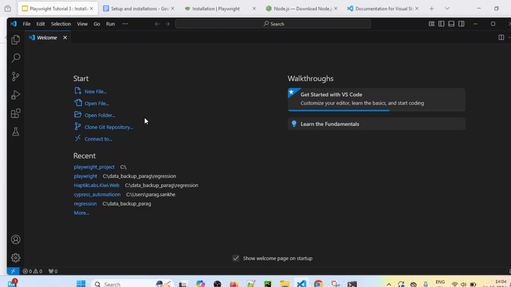After that, we have to create a new project. So now we have installed Node.js in our system. We have also installed Visual Studio Code editor. Now next step is we have to create a new project, and that we will open in Visual Studio Code editor, and then we will install Playwright.